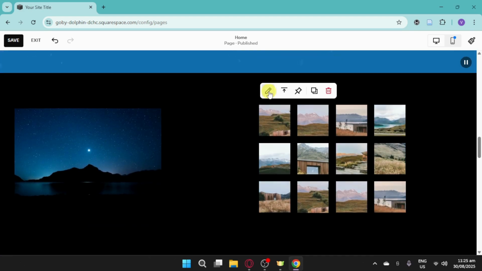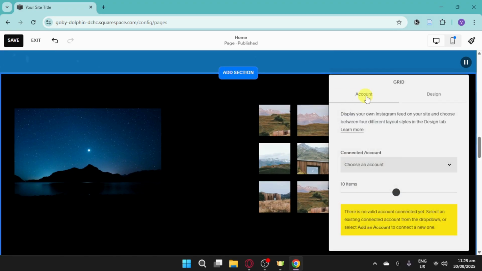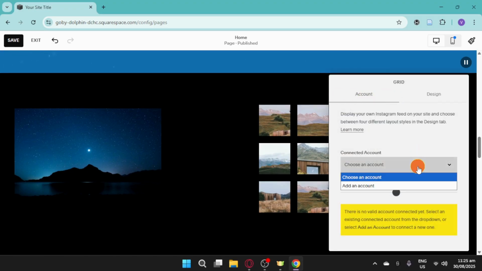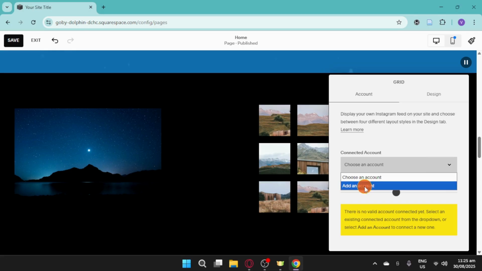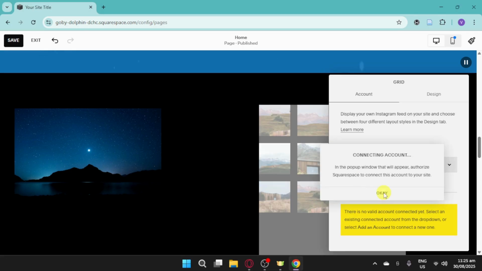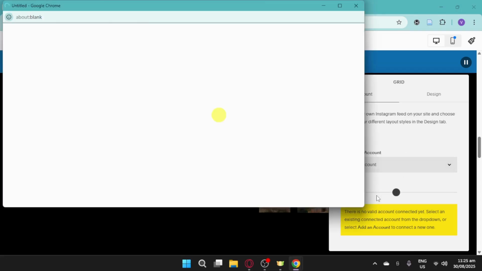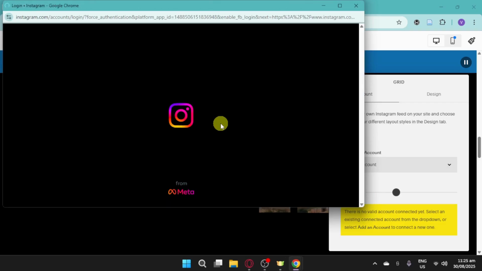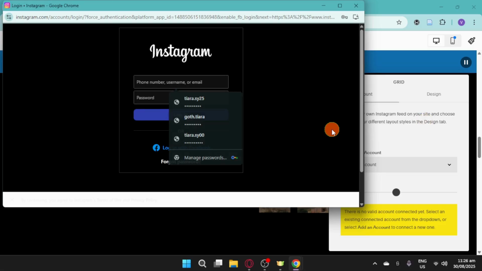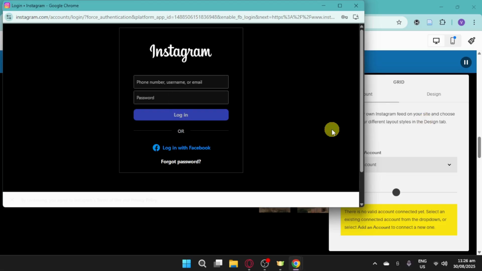So you can click onto this pencil icon, and in here you can choose an account that you wish to connect. Click onto this add an account option, click on OK, and then a pop-up window will appear. Into this pop-up window, you just need to log in into your Instagram account from there. And then once you have successfully logged in, you can choose in here that account and you can change in here the actual options that we have for that.